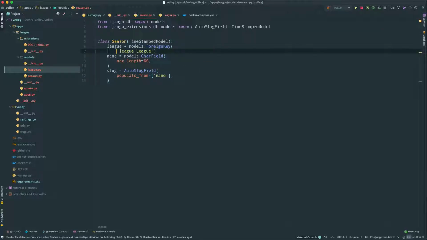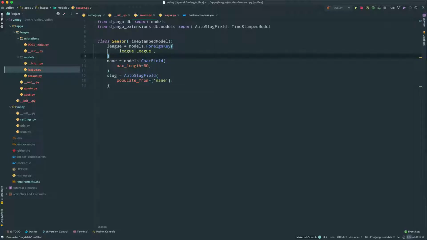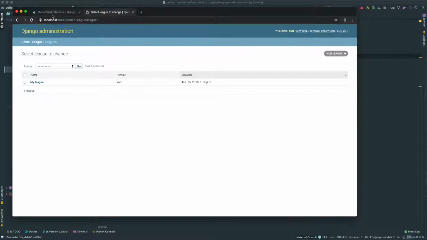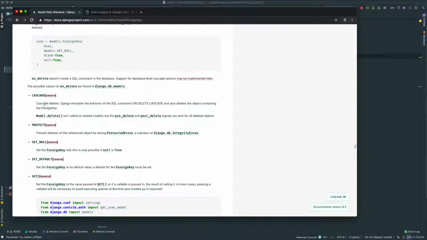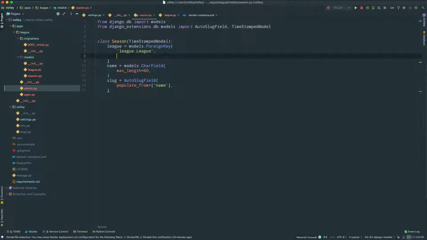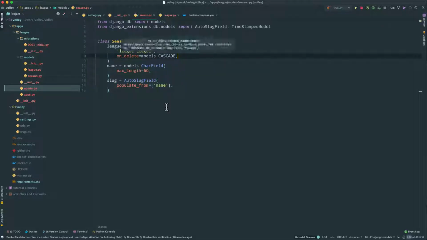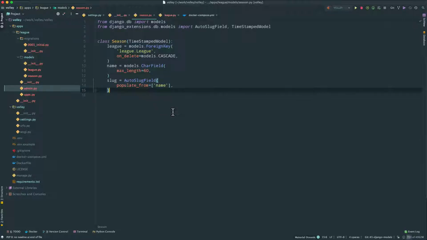And it's the same question they ask about on_delete. So let's see what other options we have. We have cascade delete. So when we delete a league, it will delete all the seasons. We could probably do that, or it's actually up to you how you deal with on_delete. But let's do models.CASCADE for this one, and I think that's enough.